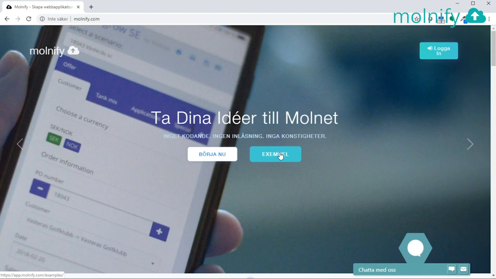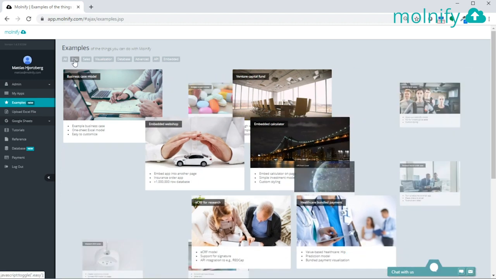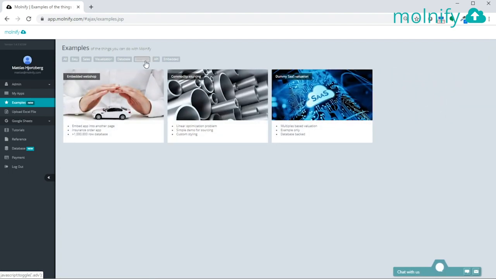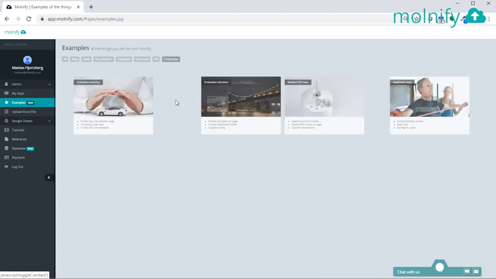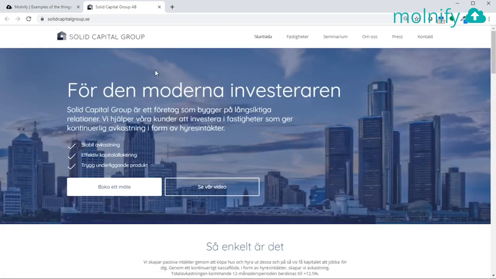We also have a brand new example page where you can list different demo applications and actually customer applications that we have by clicking easy, sales, visualization, database, advanced, API, and embedded. And for instance, if I want to go in and check out embedded, I can see that here we have an embedded calculator, and if I click this one, it will open up the web page of a customer of ours called Solid Capital Group, and they do investments for housing. It's a Swedish company, so this is their web page.